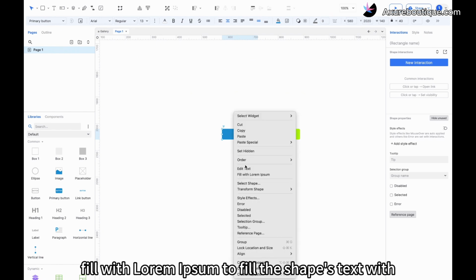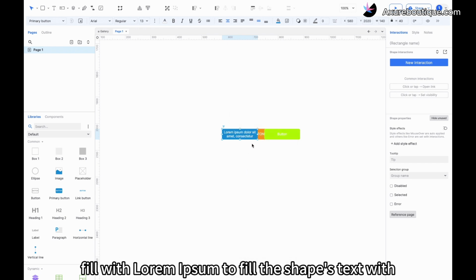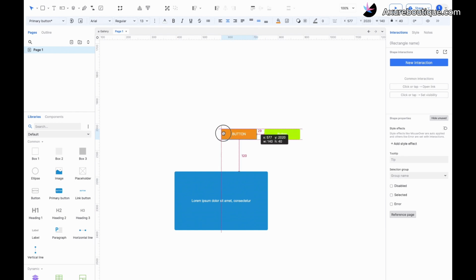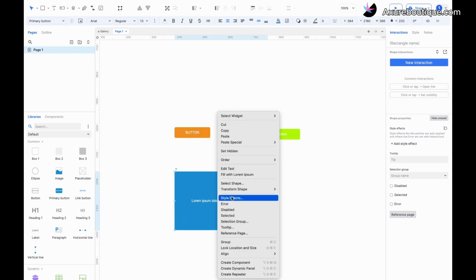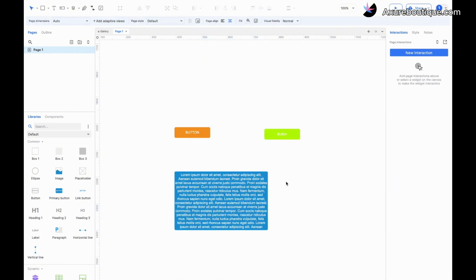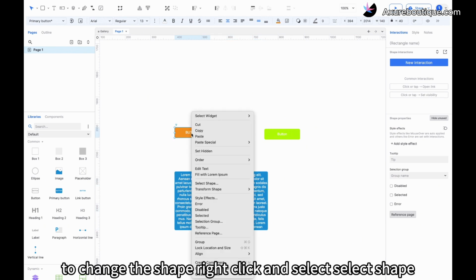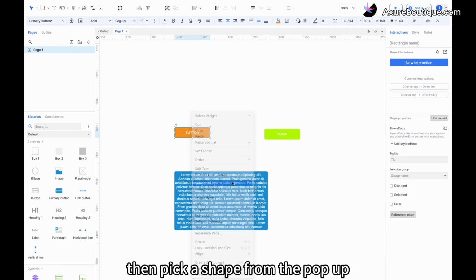Right-click and choose Fill with Lorem Ipsum to fill the shape's text with placeholder text. To change the shape, right-click and select Select Shape, then pick a shape from the pop-up.